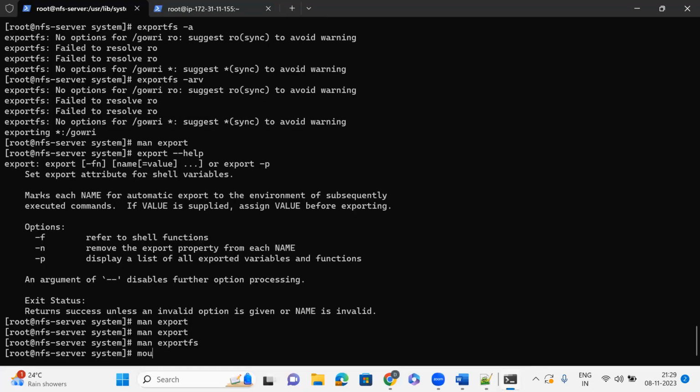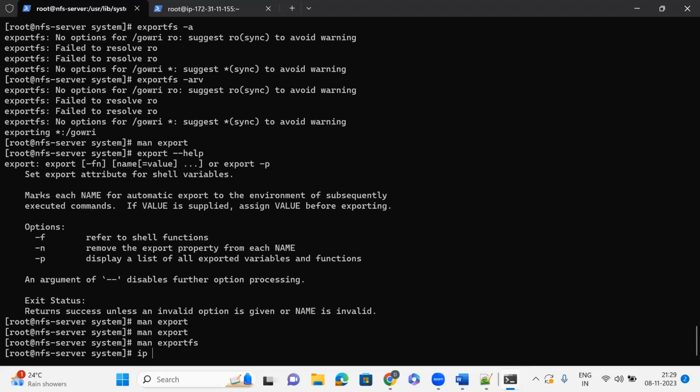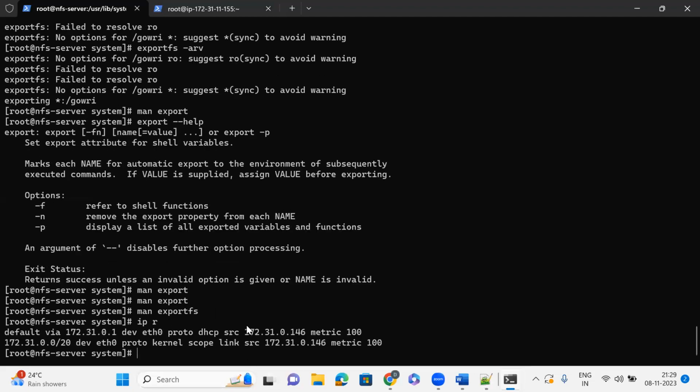This is the server, guys. Here on the node, which is the client, you need to do the mount. That's it. So what is your IP? This is your IP.